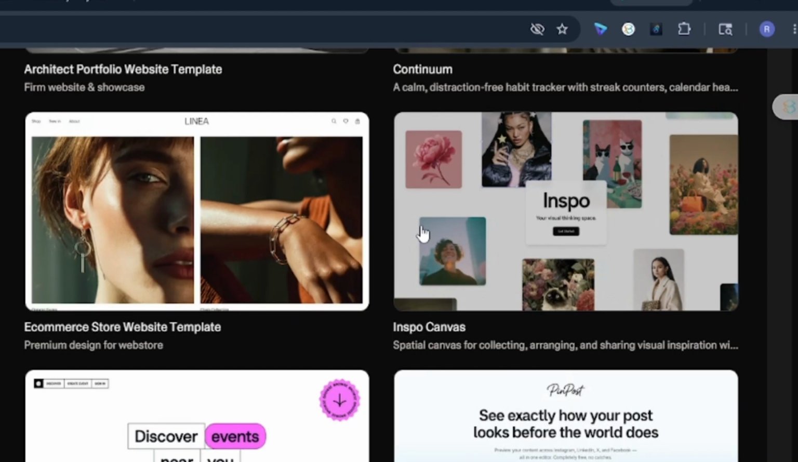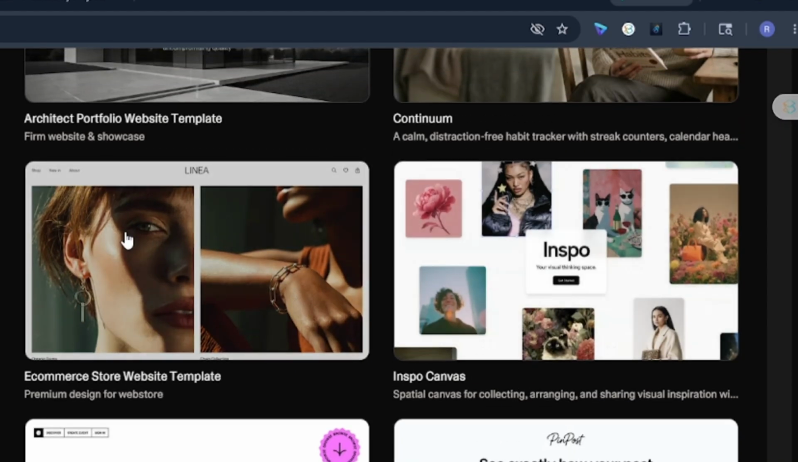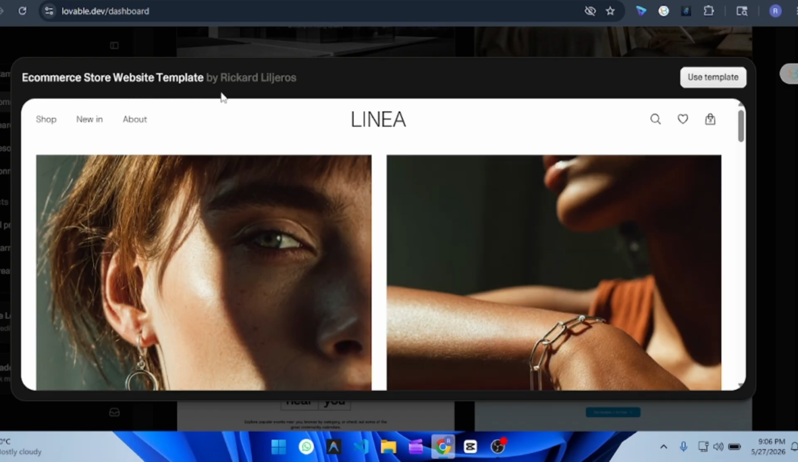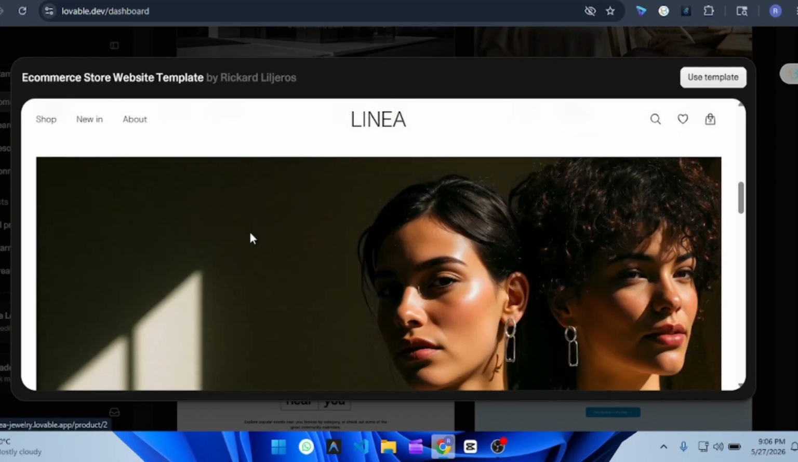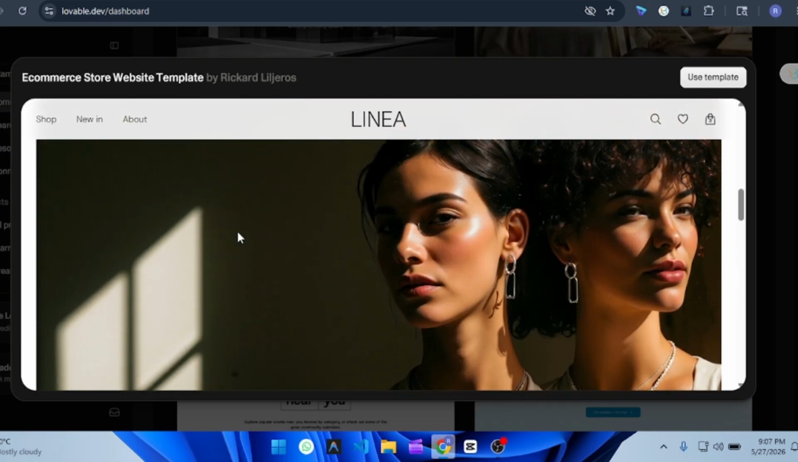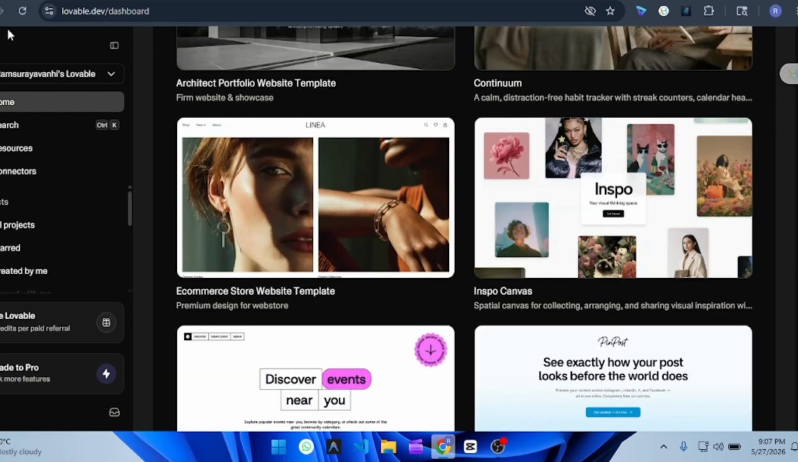But here's the important part. Most people fail with Lovable because they write very bad prompts. And that's exactly why their websites look broken or incomplete. So now let me show you the exact prompt structure I personally use to create professional-looking apps.